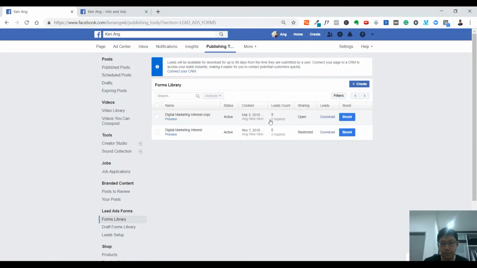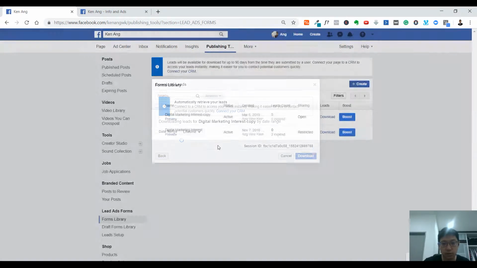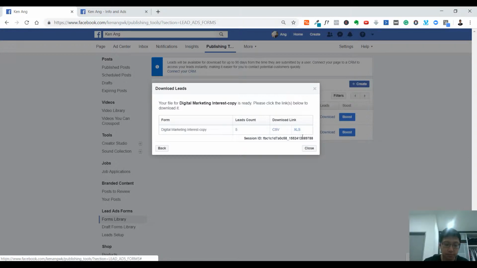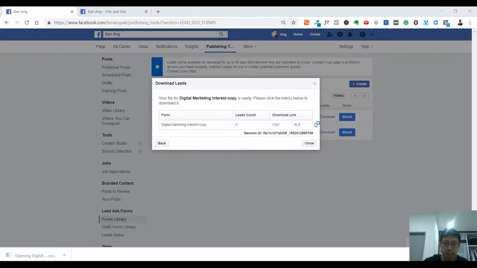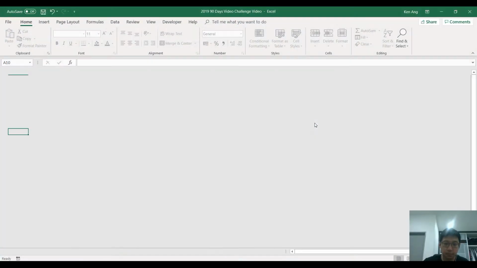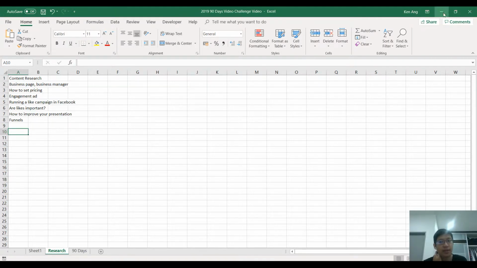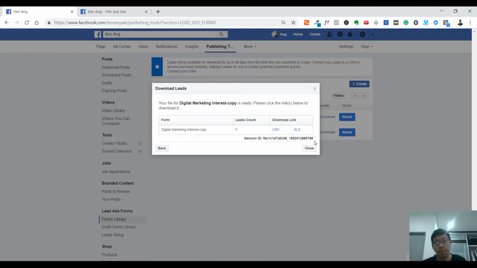Here there are 5 leads, so you just click download. Choose by date range, lifetime, then download CSV. There, your lead information is here. After that, you can put it into another Excel sheet or something like that, to organize it better in a way that you can use it.